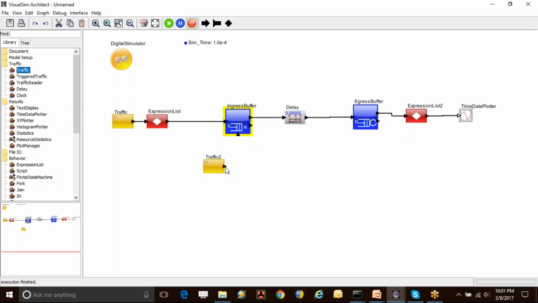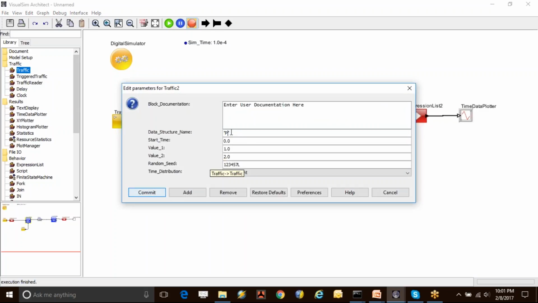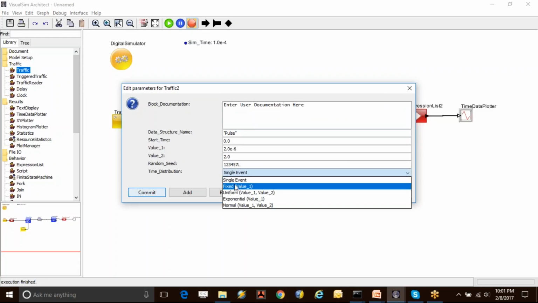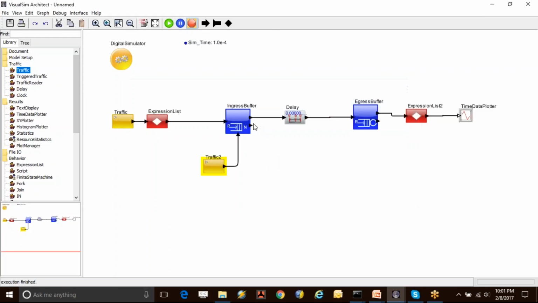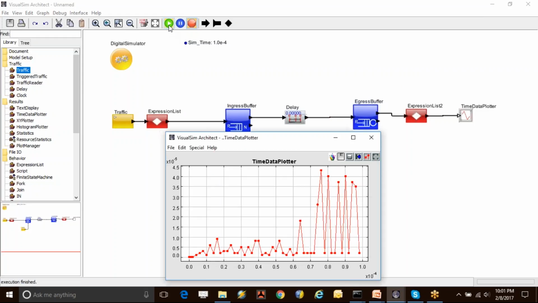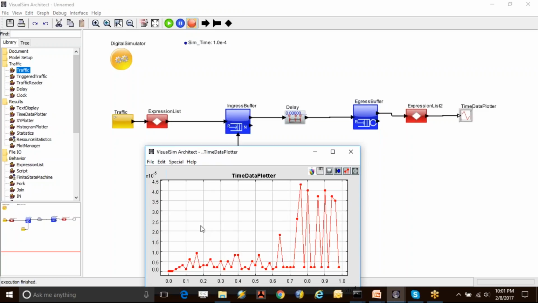So to show you that, what I'm going to do is connect a traffic block over here. I'm going to call this pulse. I'm going to generate, for every 2 milliseconds, or sorry, 2 microseconds, a trigger for the ingress buffer. So if I go ahead and run the model, you can see here, now I can see a lot of transactions that are actually going out of the channel.